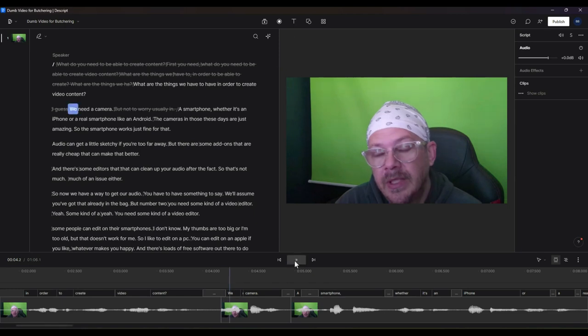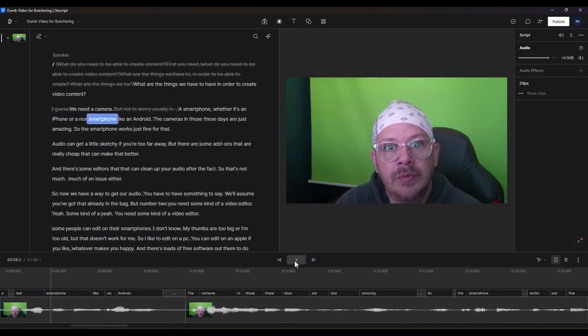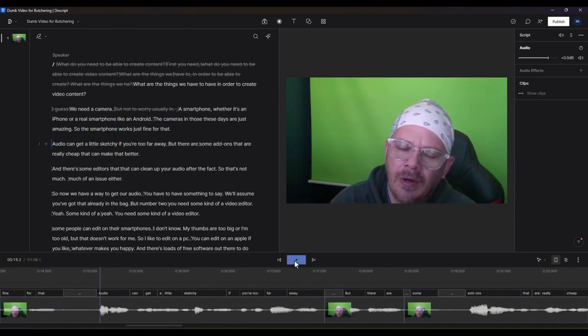So let's try this. Need a camera, smartphone, whether it's an iPhone or a real smartphone like an Android. The cameras in those these days are just amazing. So the smartphone works just fine for that. Perfect. Okay. That's how you ignore text, and also how you do some fine tuning if little pieces of your audio accidentally get ignored or trimmed out.